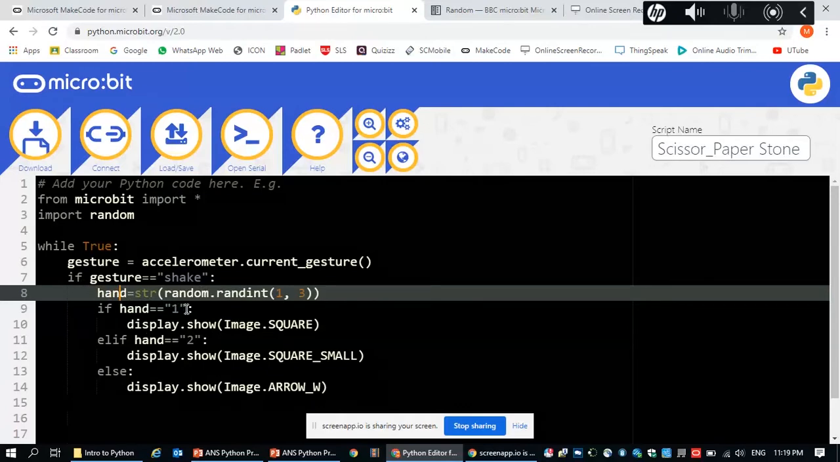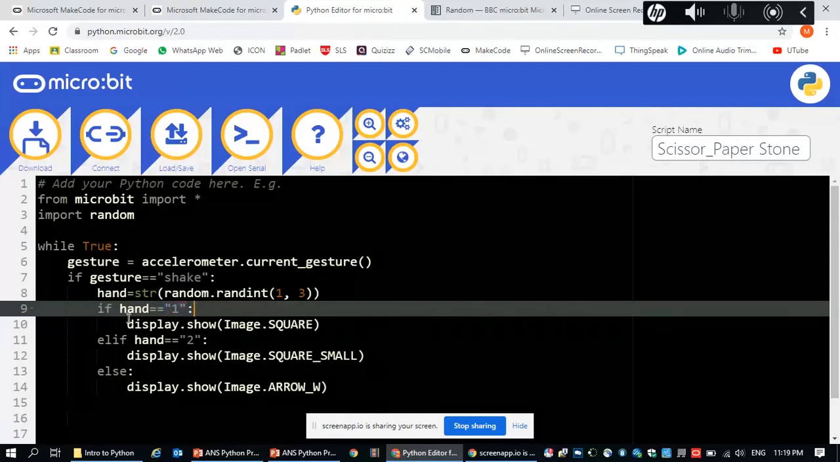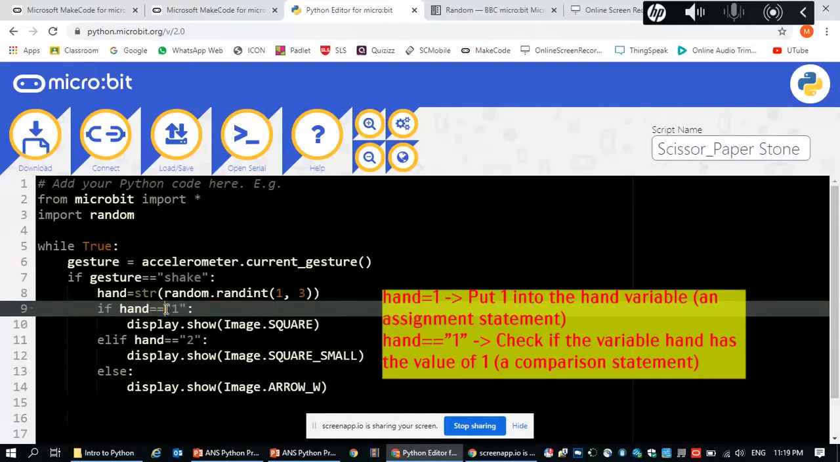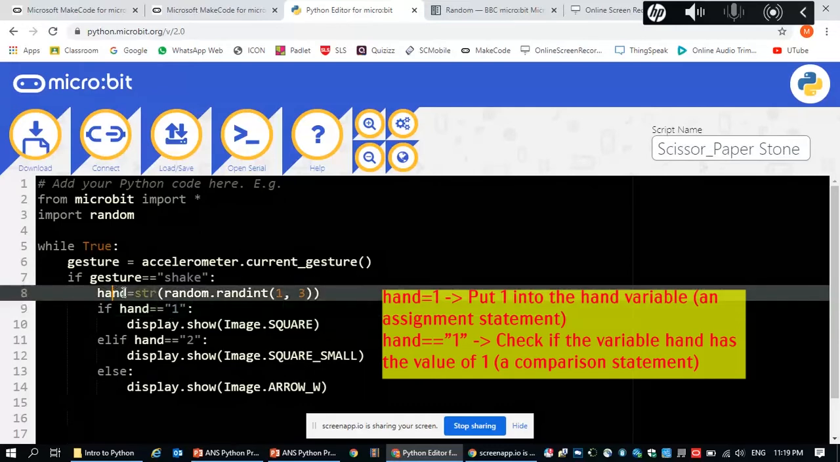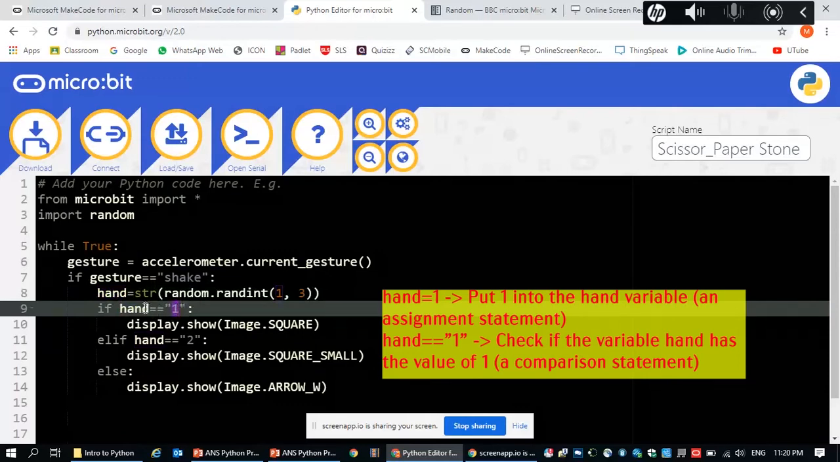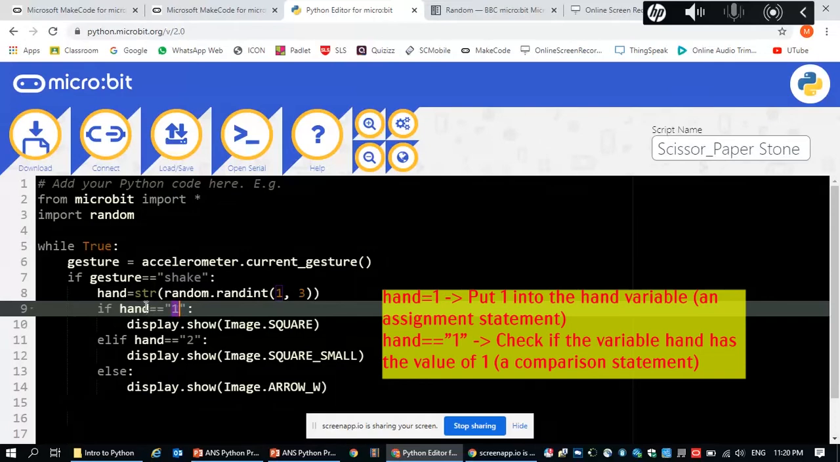And then, if hand equals 1. You might be wondering, what is this double equal sign? A single equal sign is an assignment statement. If I use a single equal sign, I'm trying to put 1 into the variable called hand, which is not what I want. What I want is to compare the value of this variable, what is inside hand, with 1. That means I'm trying to find out if the variable called hand has the value 1 inside.